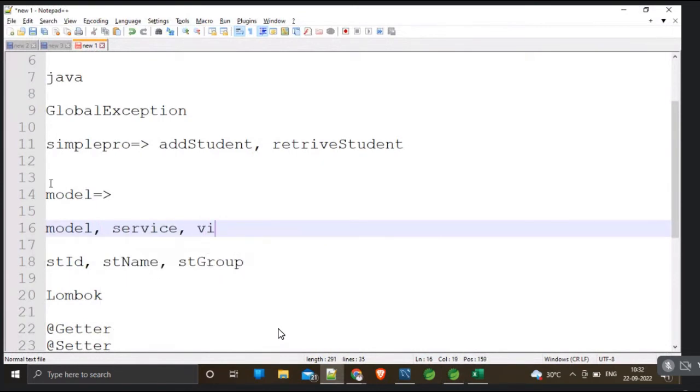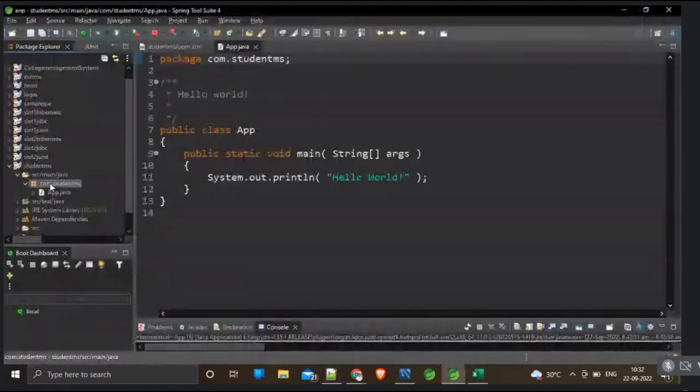Okay, and we need a package for view. We are creating MVC architecture generally, model view controller, model service controller, anything. Okay, model view controller, so we need separate packages. But we are using a simple project, so I'm not creating separate packages because we have very small code. But if you want, you can create separate packages for everything. Right now I'm not creating separate packages.